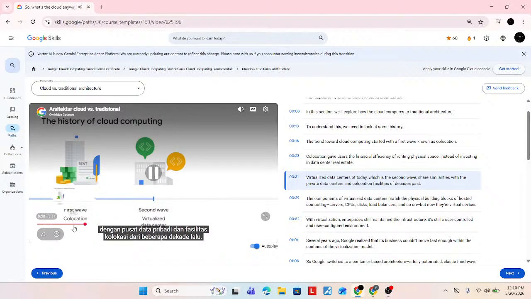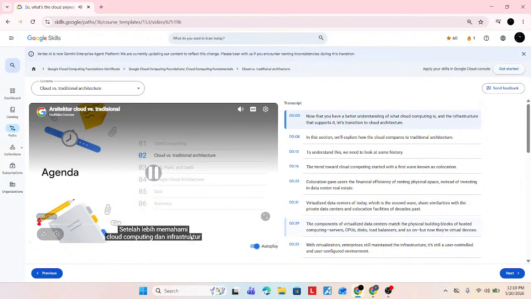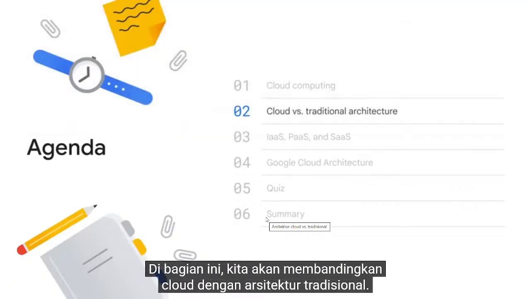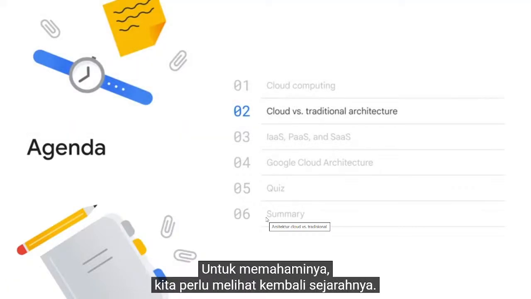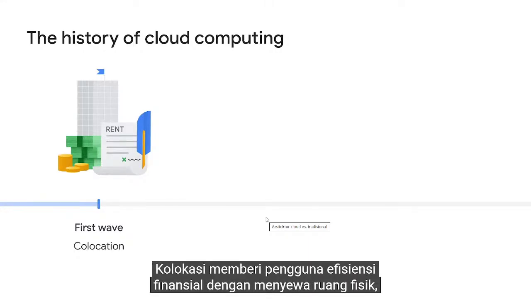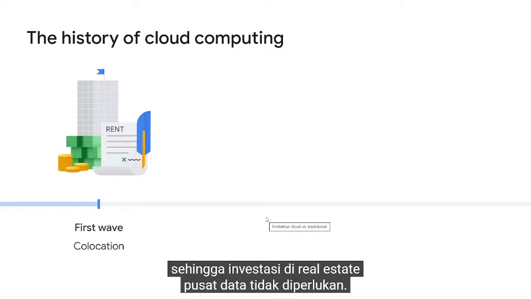Now that you have a better understanding of what cloud computing is and the infrastructure that supports it, let's transition to cloud architecture. In this section, we'll explore how the cloud compares to traditional architecture. To understand this, we need to look at some history. The trend toward cloud computing started with a first wave known as co-location. Co-location gave users the financial efficiency of renting physical space instead of investing in data center real estate.